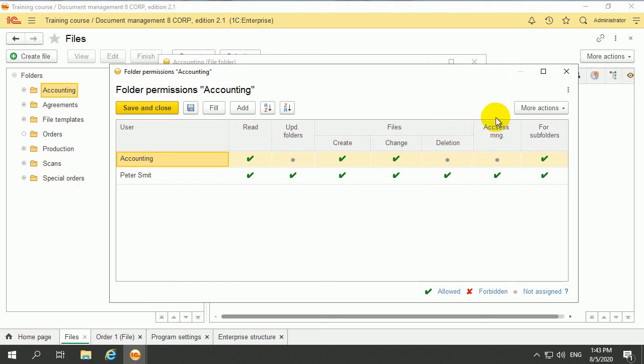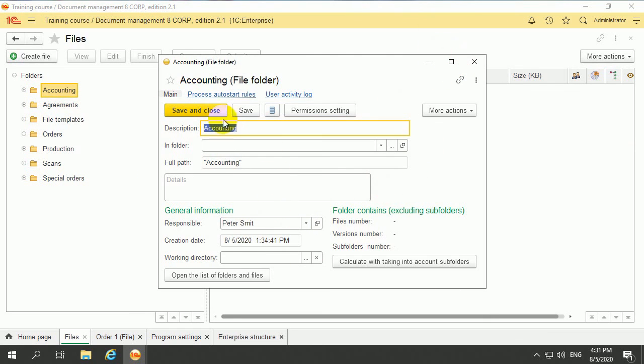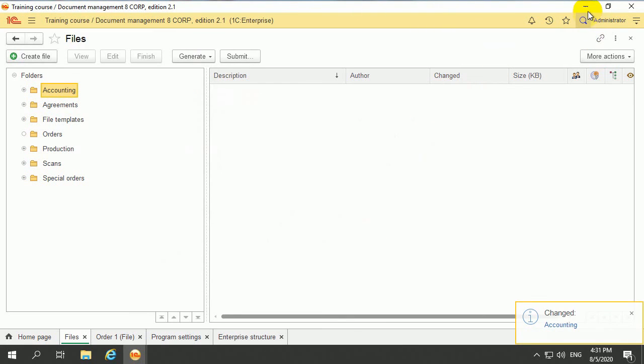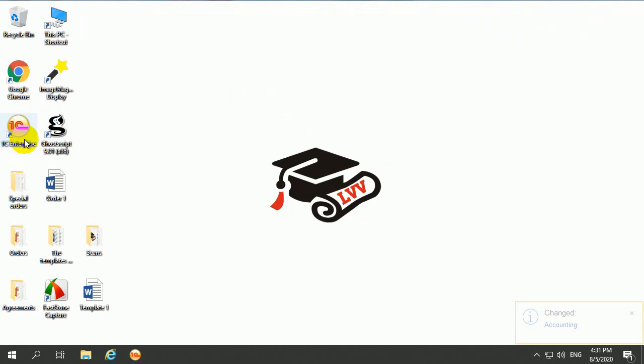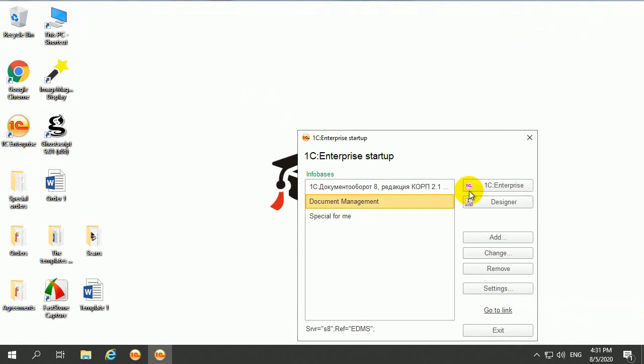Peter Smith also can set the permissions for other users of the system, and his permissions for subfolders spread to subfolders of the parent folder. So let's open 1C Enterprise as Peter Smith and see what he can do now. Open 1C Enterprise.